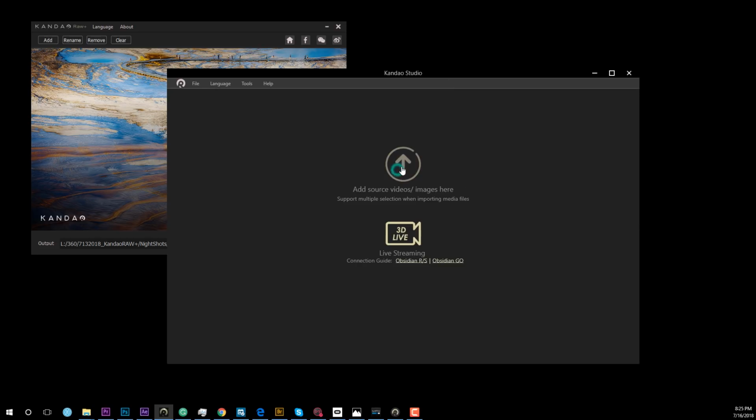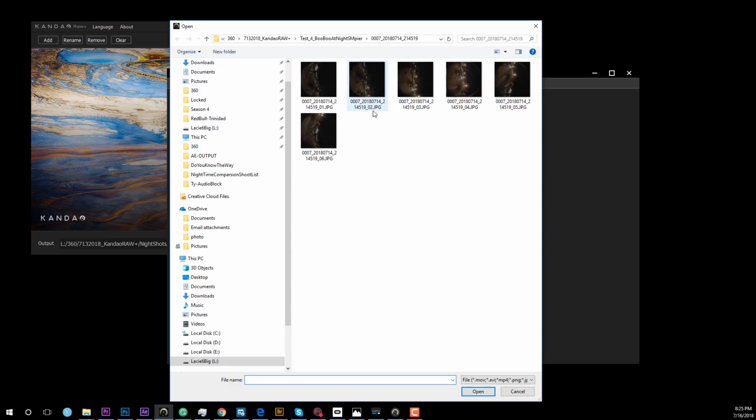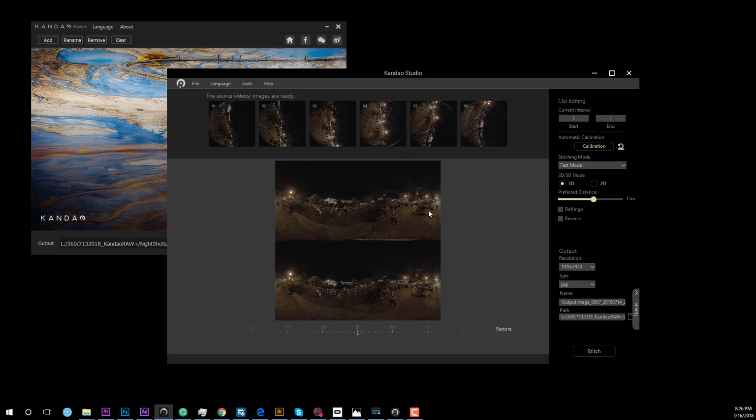So go ahead and import the JPEG we took right here. We already have one. So go ahead, just hit the first image, hit open. We see it's a stereoscopic 360 photo. So go ahead and hit calibration. And now the calibration is finished. Kandao Studio generates a meta file you can use in Mistika.